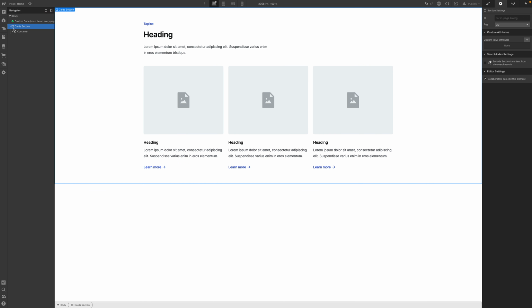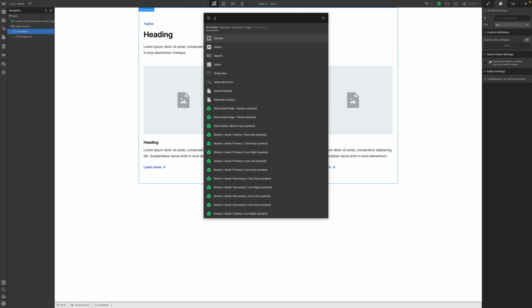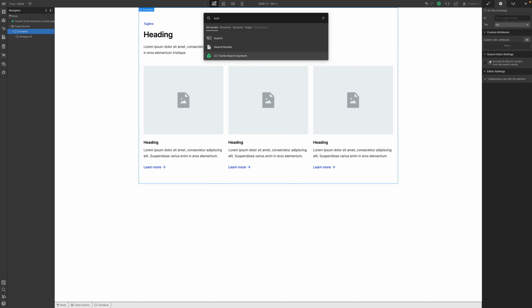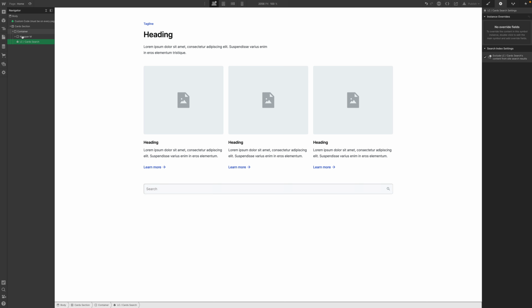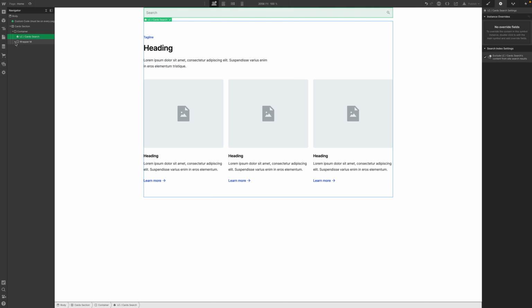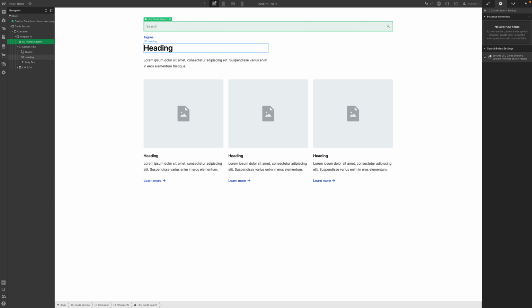And the most important thing here is that you need to place this search component inside of the container. So we have to have this card container here, and in the container, I'm going to place search. This is called LC for live component cards search. And you can place it anywhere you want in the container. So it can be nested, for example, in the wrapper here, no problem at all, but it has to be one of its parents, has to be this card container.